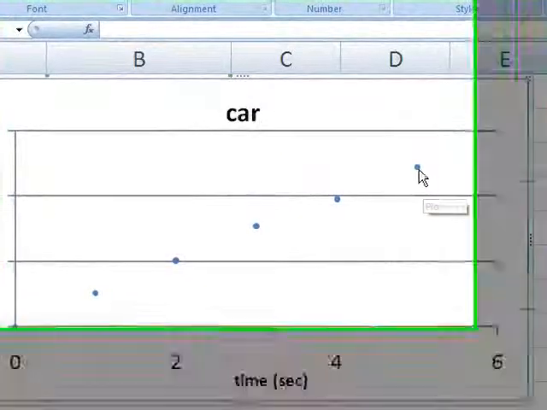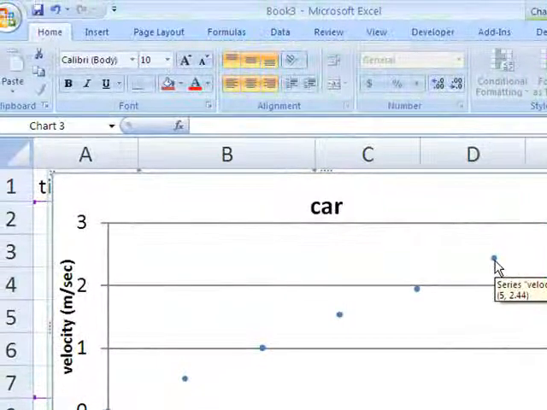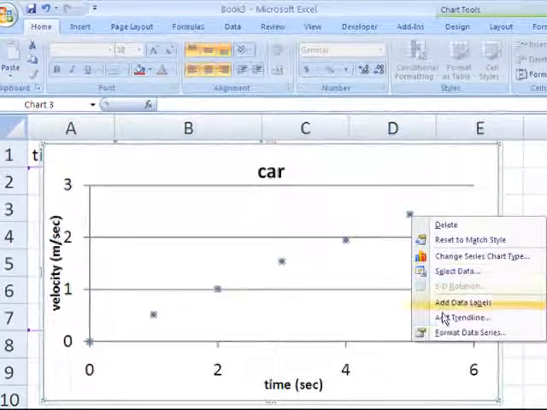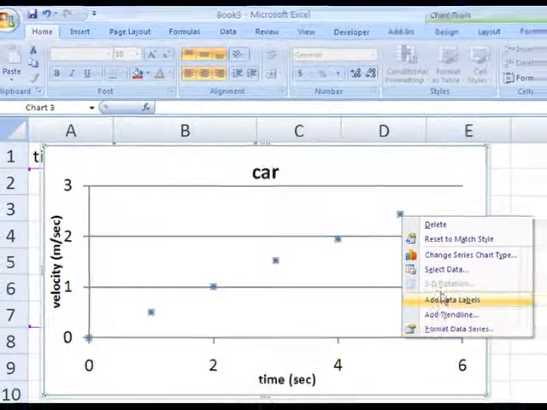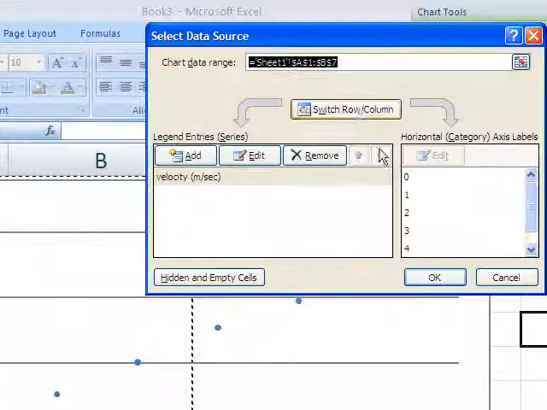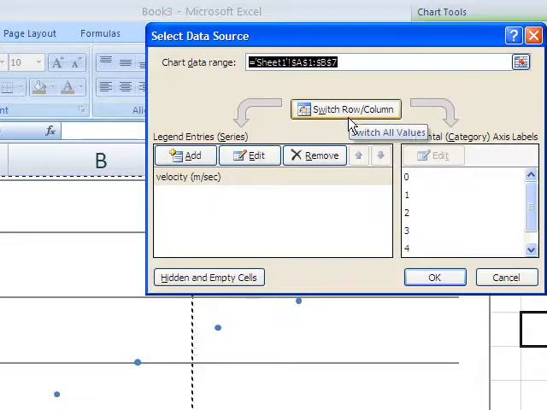By the way, if it switches the axes, confuses your x and y, so to speak, you can go here to select the data and hit the switch column and row.